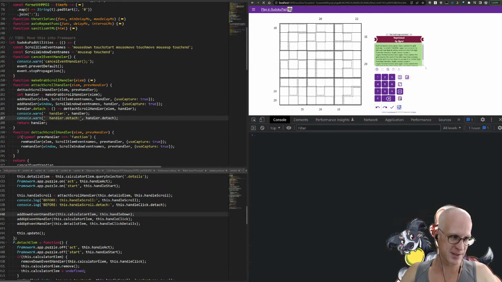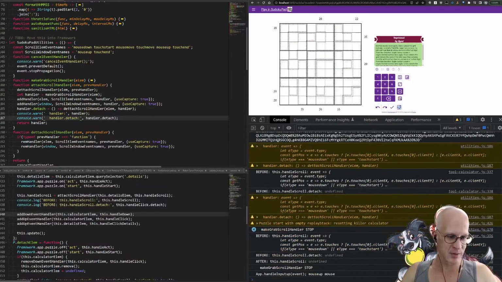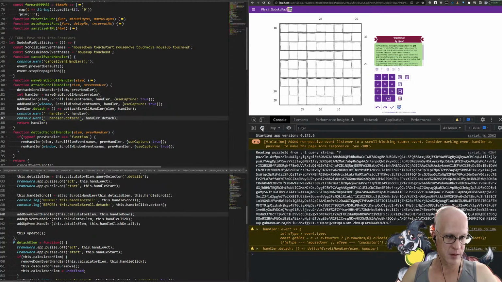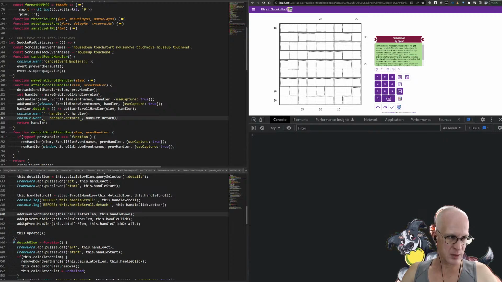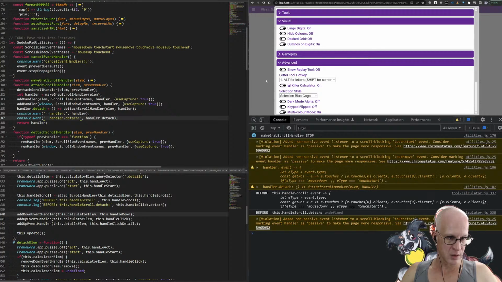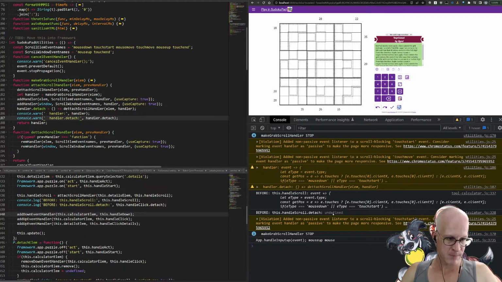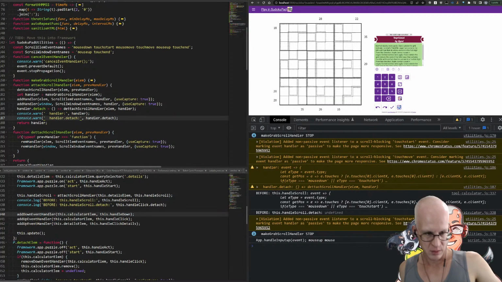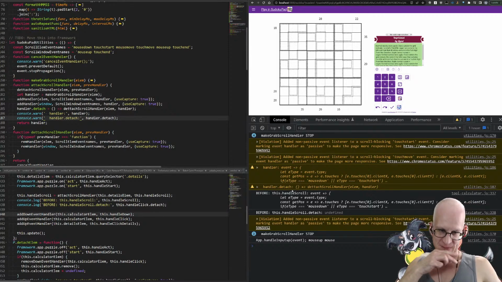Did I not save this at all? Maybe I was screwing up even worse than I thought. Right, refresh. Yeah, this is not from the kill calculator, right? So, open kill calculator. Here we go. Detach is undefined, but here it is defined.